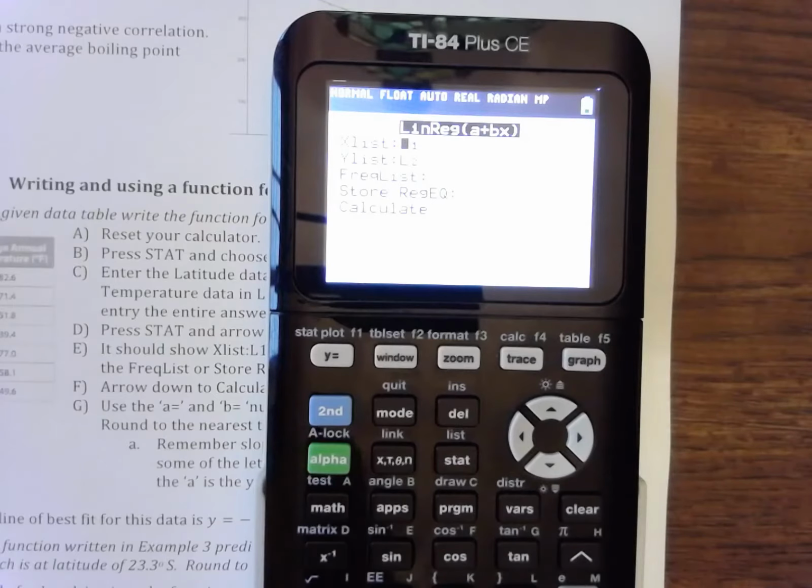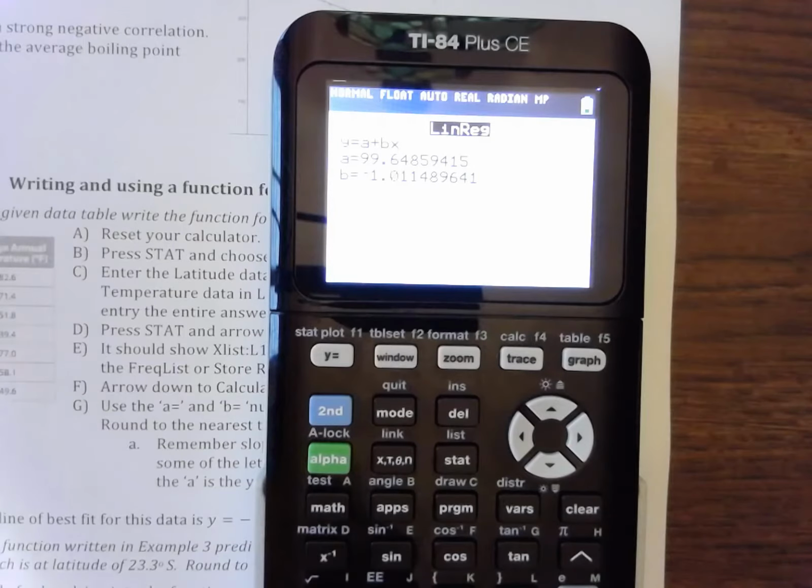Our X list is our L1, our Y's are our L2. We don't have a frequency list. We just want to calculate. So let's hit enter until we're on calculate, and then the calculator does a little bit of flashing and we get some numbers here.